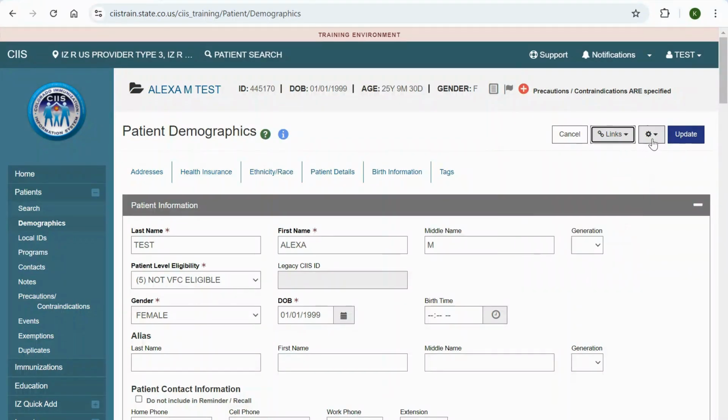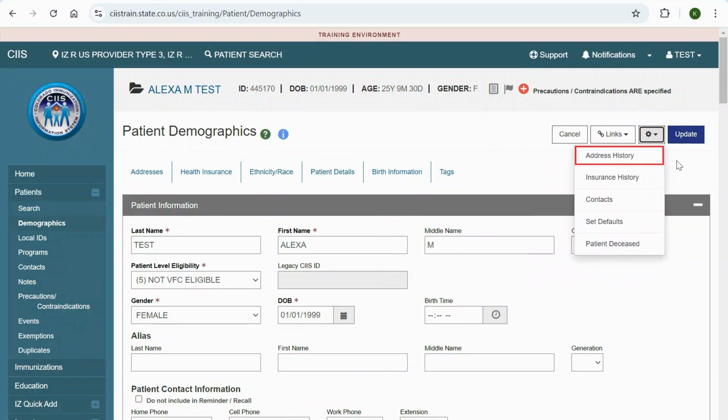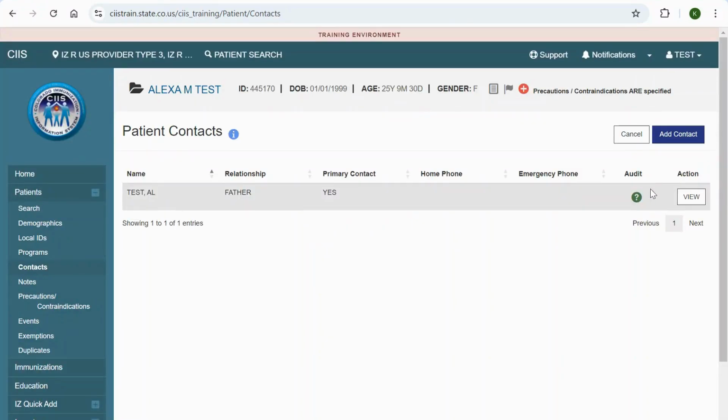From the Gear drop-down menu, you can view additional information about the patient, including address history, insurance history, contacts, and set defaults. You will also see the patient deceased option in the drop-down if you have the correct permissions. Contact the CIIS Help Desk for more information. You can enter or view additional patient contacts by accessing the Contacts submodule. You can update the primary contact information by clicking on the Gear drop-down menu and selecting Contacts, or using the navigation bar to access the Contacts submodule.